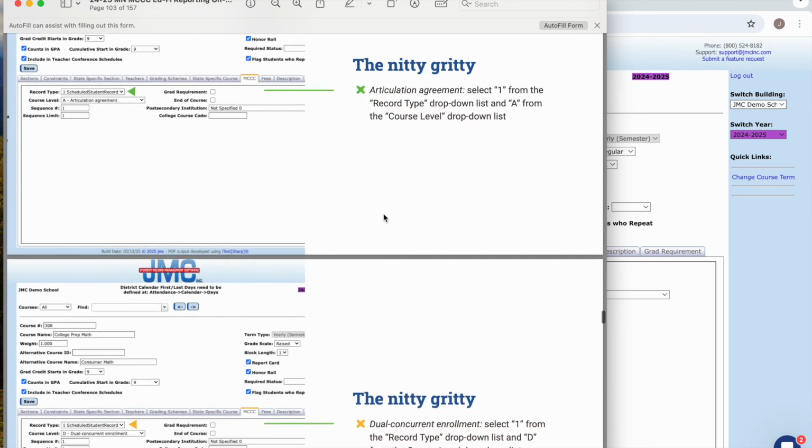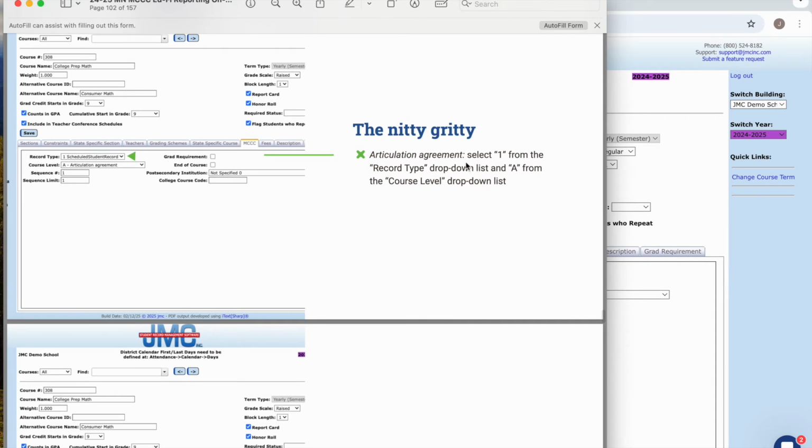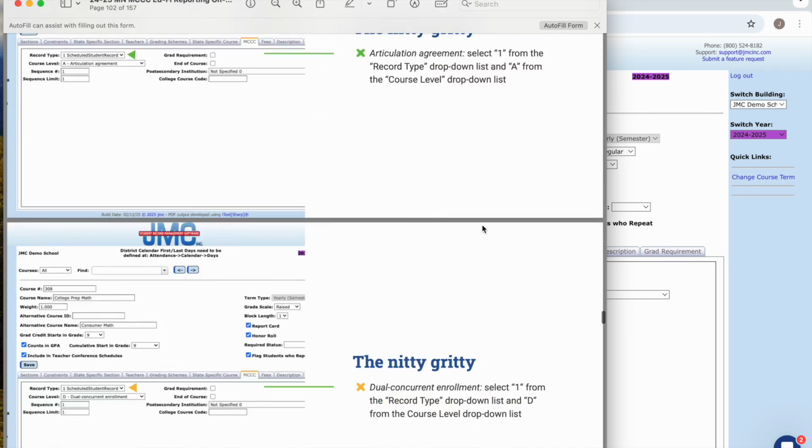So I always refer back to this PDF that's linked in the description here. And it wouldn't be a bad idea, if you deal with a lot of college courses, to maybe even print out these 3 slides.